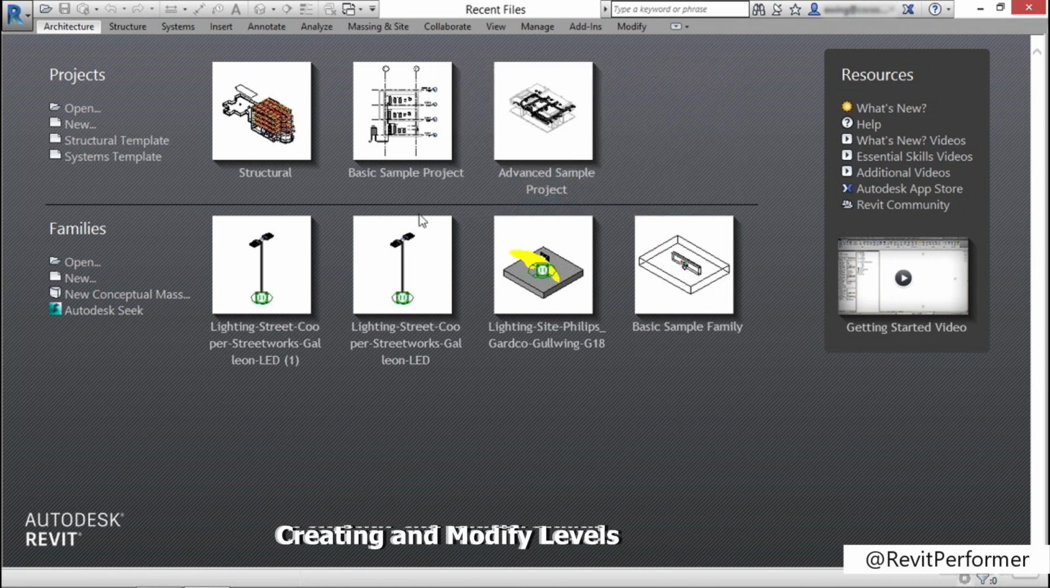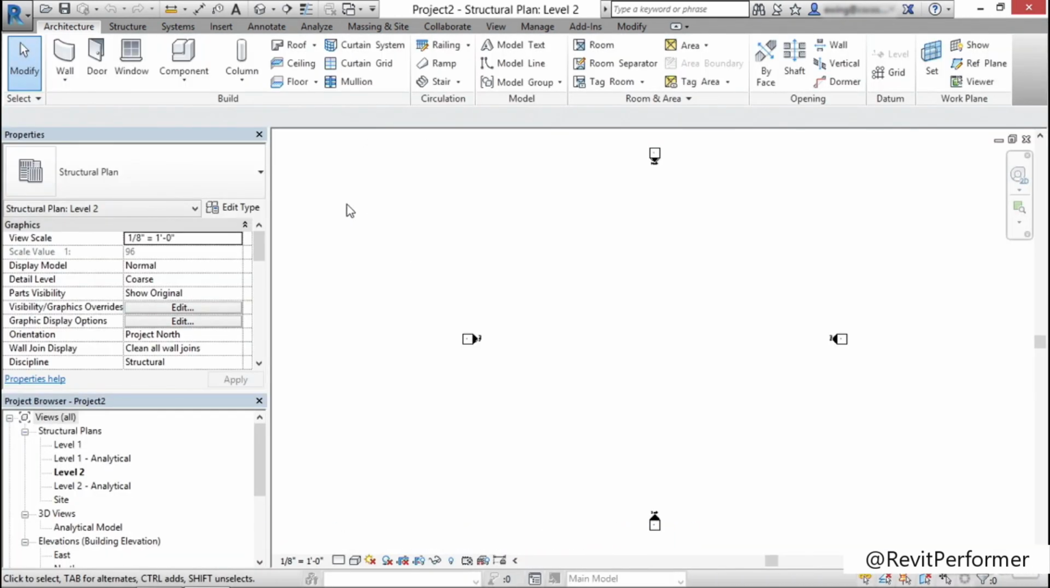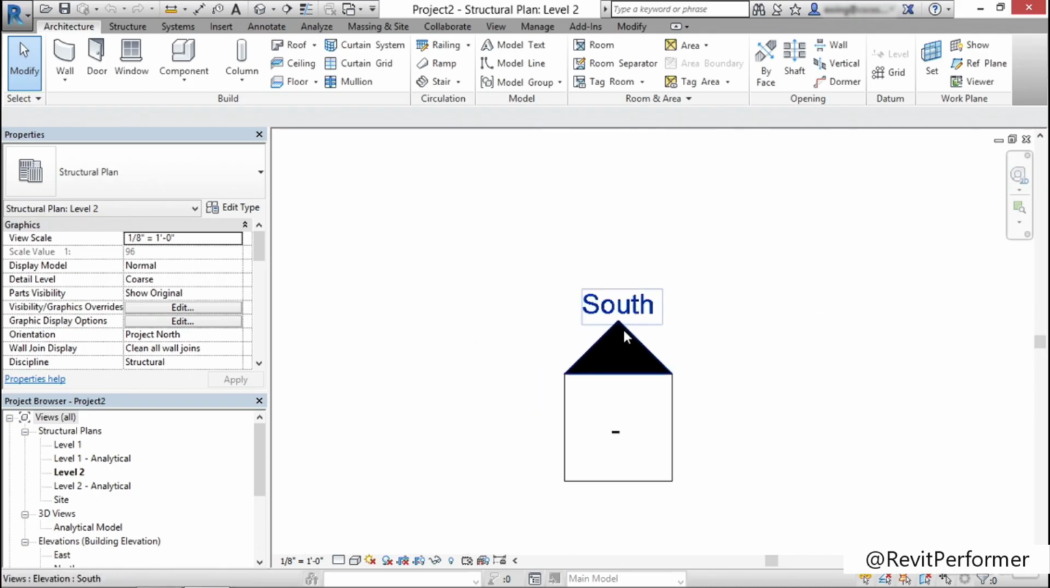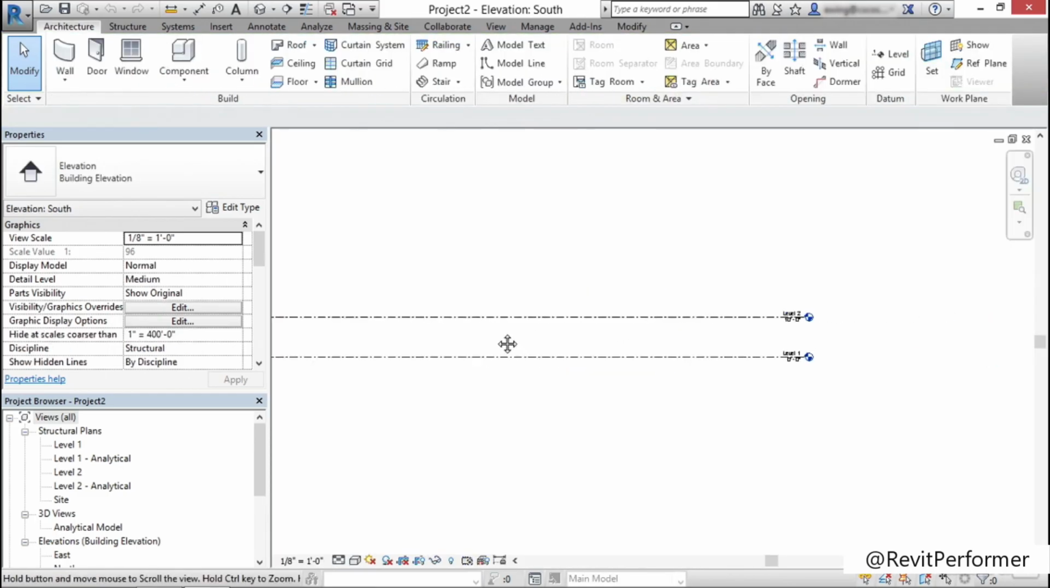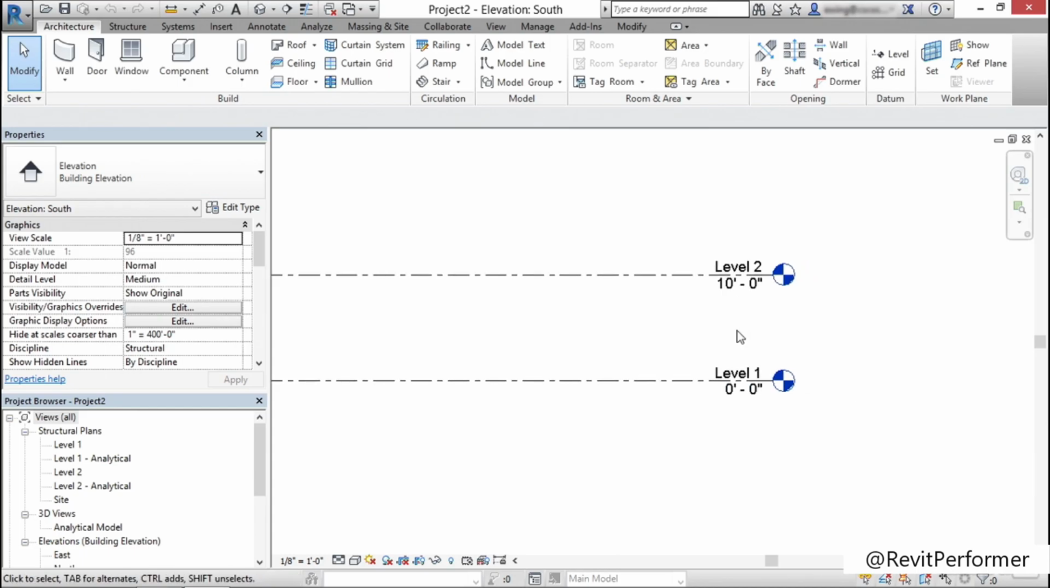Let's click OK. Now, if we're going to create levels, we need to be in an elevation to do it. A level is a physical item that has a datum elevation to it that will correspond to a level in our project browser. So what I'd like to do is go to my south elevation. I'm going to zoom in on south. I'm going to double click on this little hat right here. And the default is to have 2 levels.